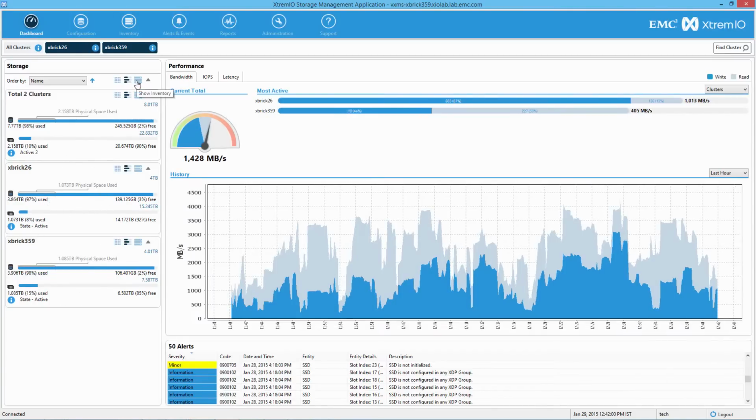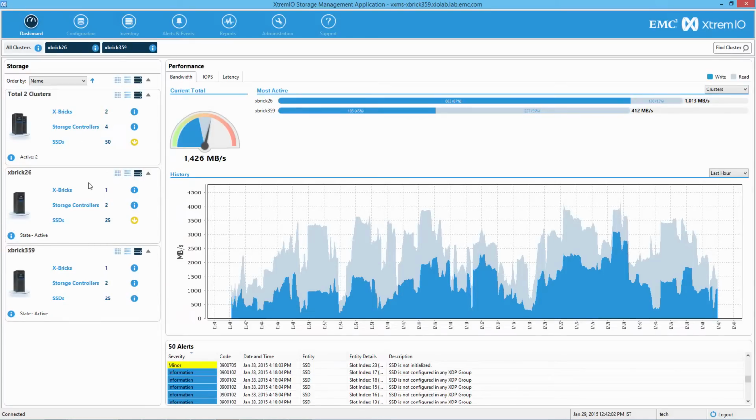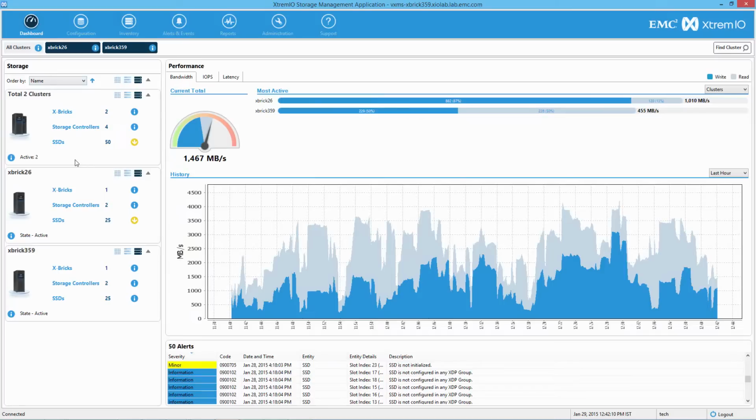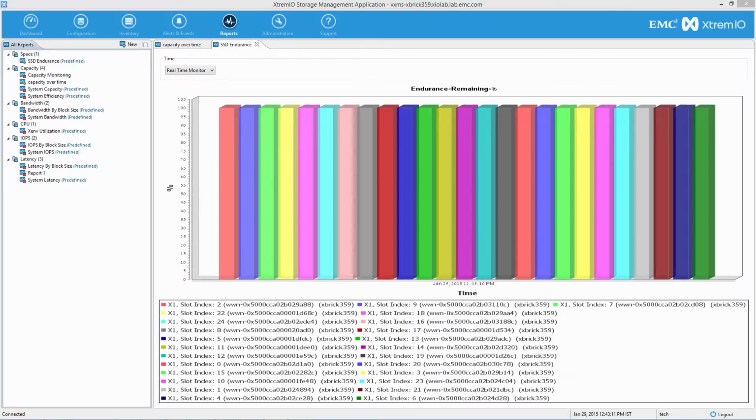Right? And I can also view the inventory directly from here, which is what we showed before. So again, if you have a large number of XBricks, you can see directly from the GUI itself. So very useful. A single XMS can now manage multiple clusters at the same time. Another useful piece of information is that you now have the ability to create reports that are very granular and can span up to 2 years.